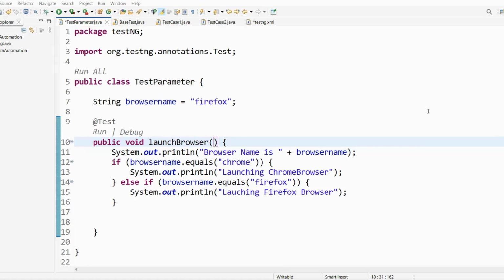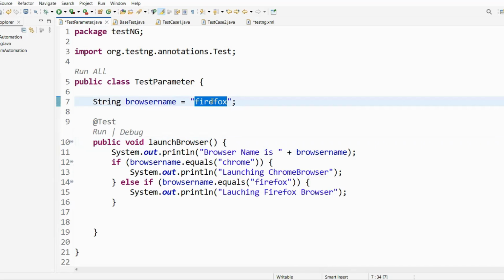Let us say inside your test cases, I hard-coded something like a browser name. Here I have hard-coded a browser name equal to Firefox, or you can add Chrome. This is the value I have hard-coded over here. Here I have created a method for launching the browser. I am printing the value, that is the browser name, whatever is coming. Then here we have added a logical condition. If the browser name equals Chrome, then print launching Chrome browser. If the browser name equals Firefox, then print launching Firefox browser.